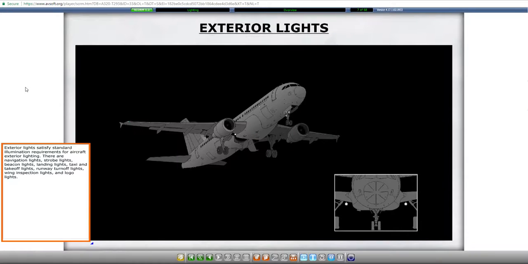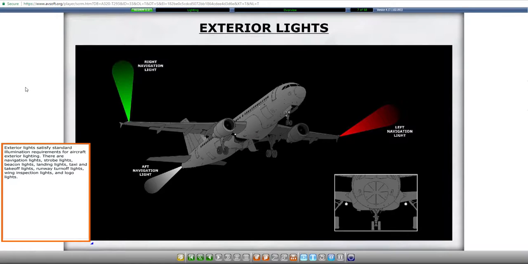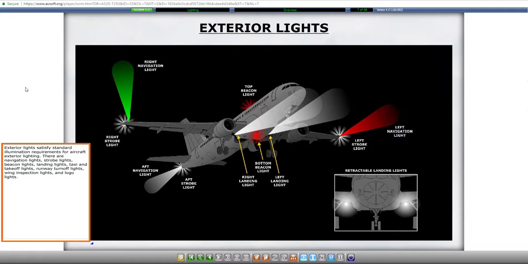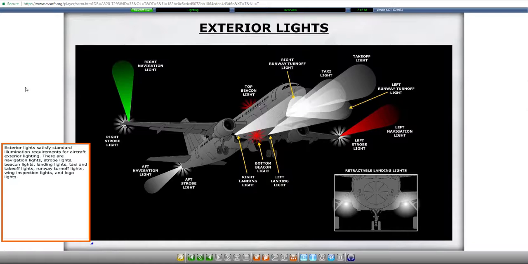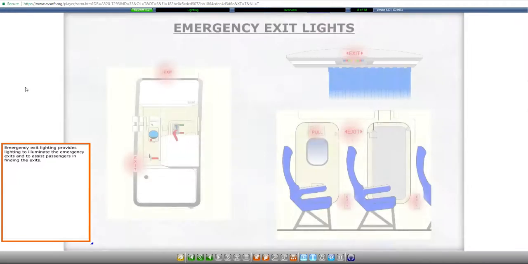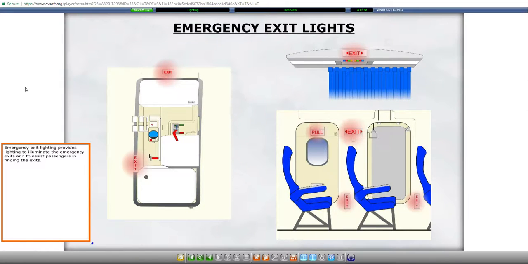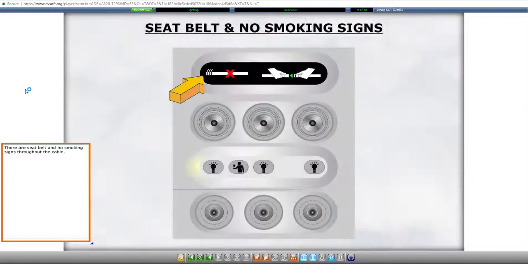Exterior lights satisfy standard illumination requirements for aircraft exterior lighting. There are navigation lights, strobe lights, beacon lights, landing lights, taxi and takeoff lights, runway turnoff lights, wing inspection lights, and logo lights. Emergency exit lighting provides lighting to illuminate the emergency exits and to assist passengers in finding the exits. There are seatbelt and no smoking signs throughout the cabin.